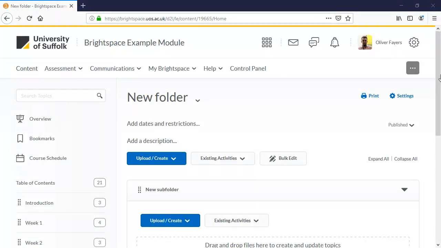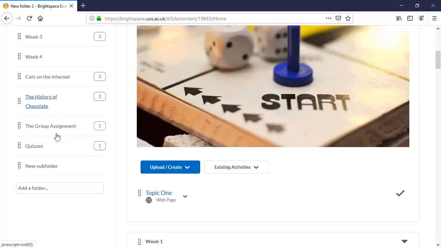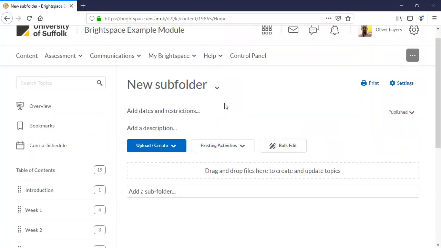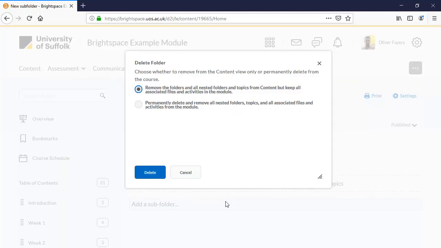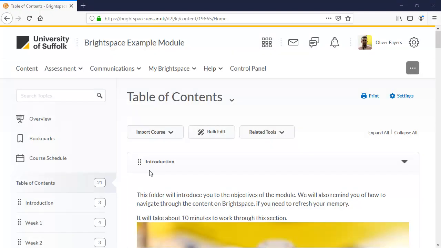Let's delete our subfolder. Choose Delete Folder. You have a choice between having everything in the subfolder deleted from Brightspace or leaving things like pictures remaining in the folder that contains the module's files. Let's choose to delete the subfolder and everything that it contains. You can then repeat that process to delete the folder.